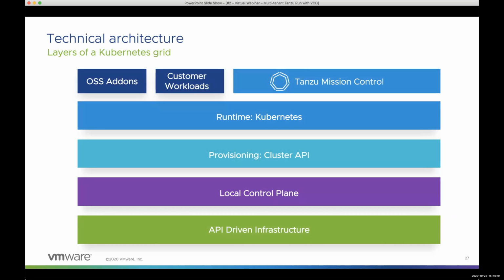So this is the technical architecture. This is API driven. The control plane remains local, with vCenter or it could be on a VM. And it uses a very important factor called Cluster API. If you Google today, there's an open source Cluster API project, which is being used by many vendors. So we are using this Cluster API, but with lots of modification by VMware to make it compatible with VMware. On top of this, we are running Kubernetes, which is being managed by Tanzu Mission Control. And on top of Kubernetes, you can run anything, whether OSS or customer workloads.